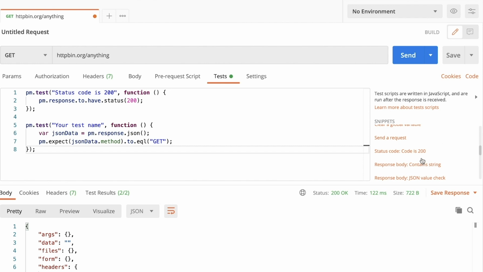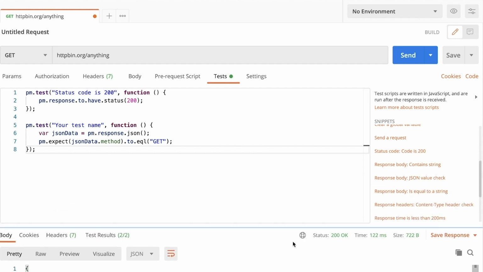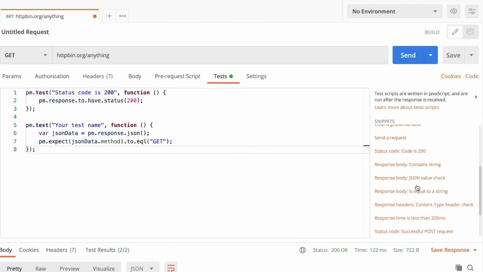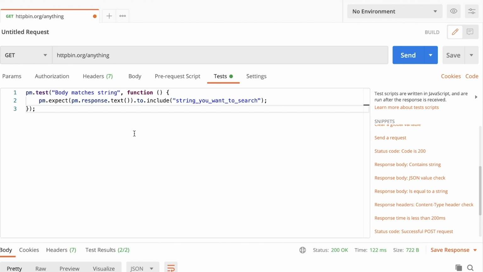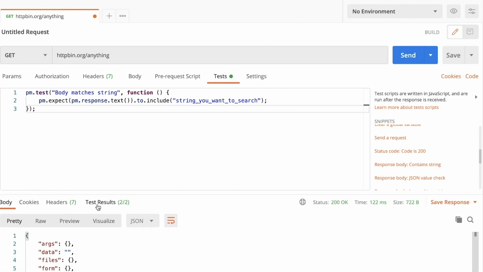From all the test snippets that you will see here, these are probably one of the most important ones. It really makes your life easier, and you should know them by heart. When it comes to the response body containing a string, this is another one that you will see here. This is particularly useful, especially if your response is not in JSON.